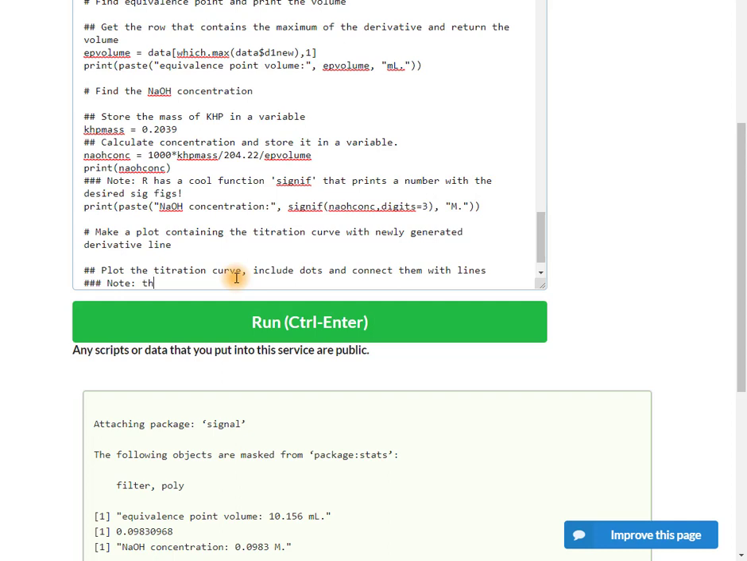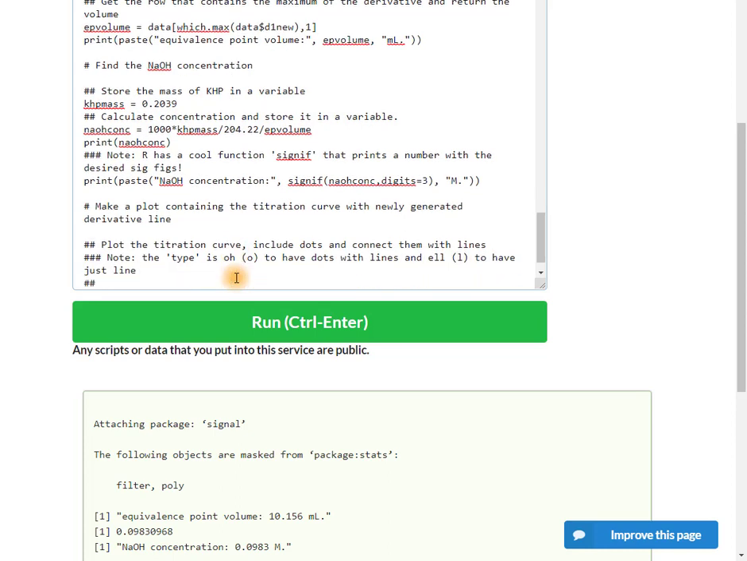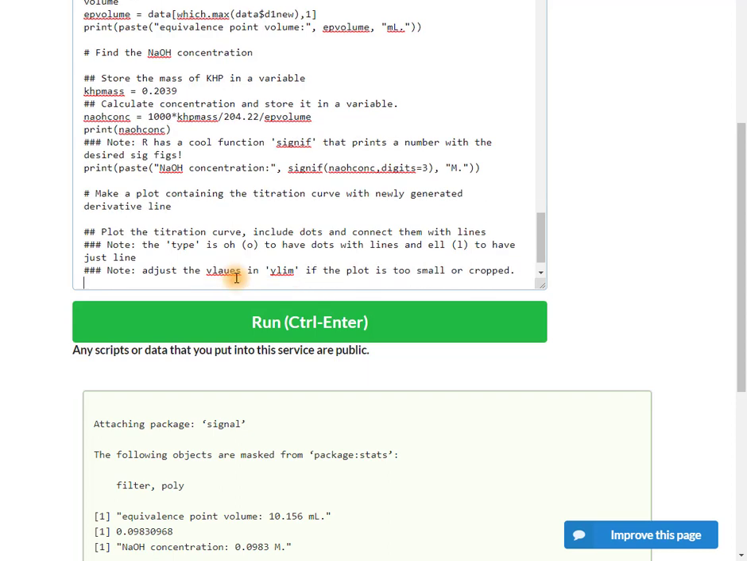So note in this the type is O in this command that I'm going to be typing below, and that's going to give us dots. There's going to be an argument called y-limit, which allows us to change the lower and higher values that are presented in the plot on the y-axis. And that's going to be helpful when you plot your own data. It may not look exactly like mine. It shouldn't, because it's your data, not mine.